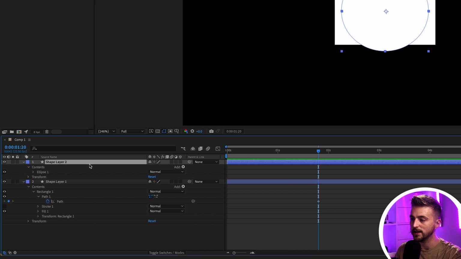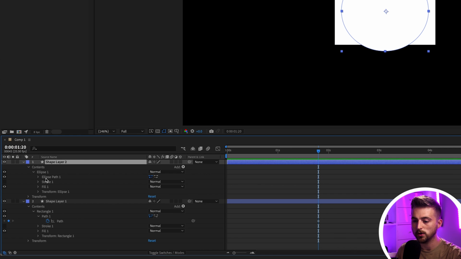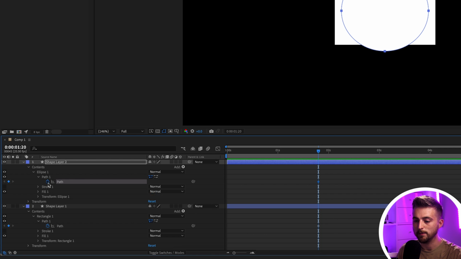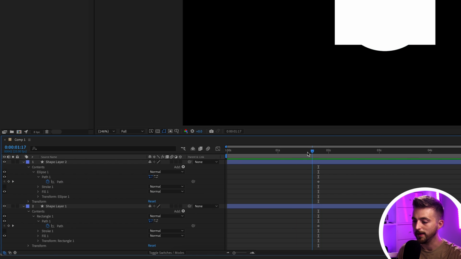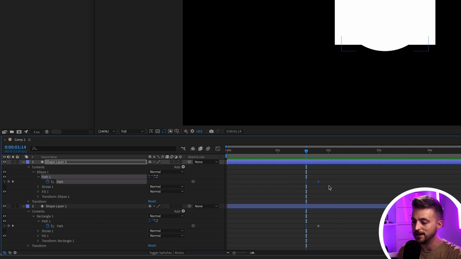Now we'll do the same thing to the second layer, the circle layer. We'll go into contents, ellipse one, ellipse path one, right click that and select convert to Bezier path. Then we'll go into path one and create a brand new keyframe on the path. Then from there, what we'll do is copy this keyframe. I'm going to highlight that, and on the keyboard, I'm on Mac so I'm going to go command C. If you're on Windows, I believe that is control C.